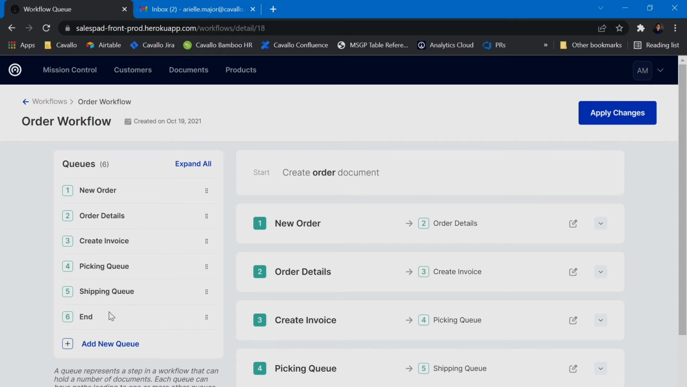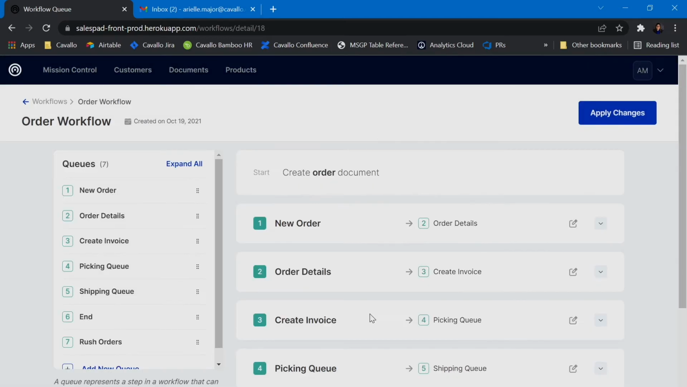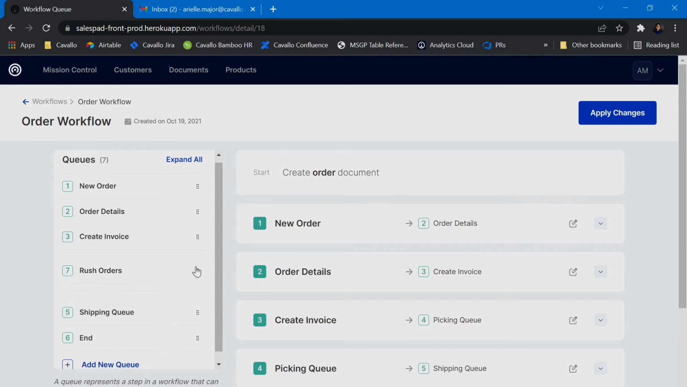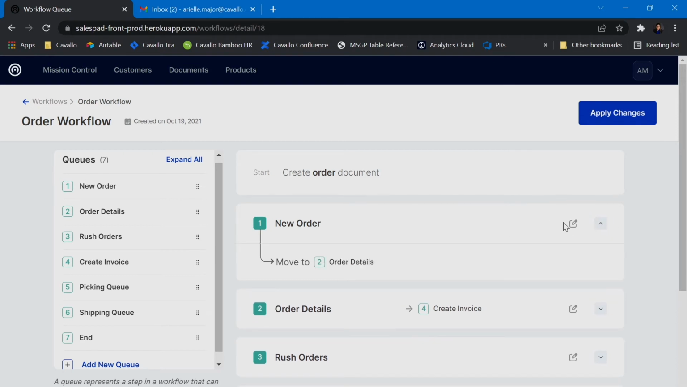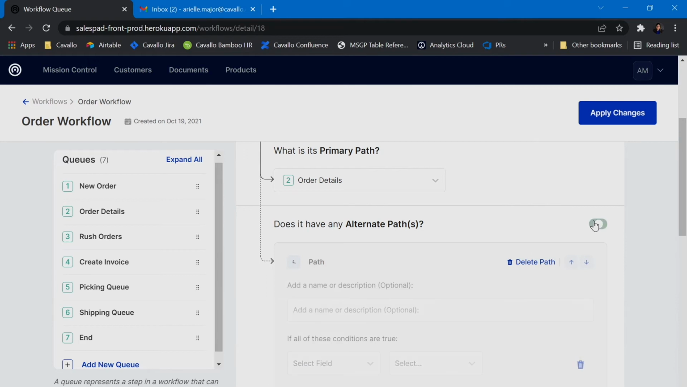To do this, I'm going to add a new queue for rush orders, and I'm going to drag it up between order details and create invoice. As I mentioned before, I want to skip the order details queue. In order to do this, I'm going to add an alternate path to the new order queue by clicking this edit icon and toggling on does it have any alternate paths.